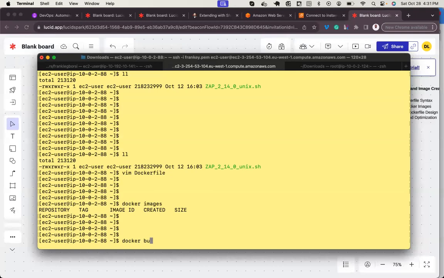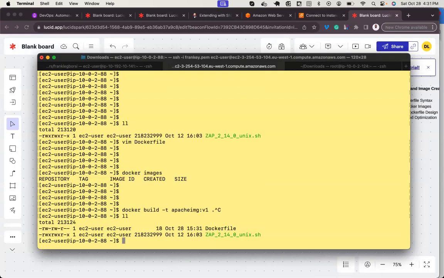So I'll say docker build -t. So -t is to target. If I want to target, I will call it apache-img colon, maybe I'll say version 1. Now I need to specify the path to where the Dockerfile is resident. Because the Dockerfile is in my current directory, I'll be using the dot notation, because my Dockerfile is in this directory.